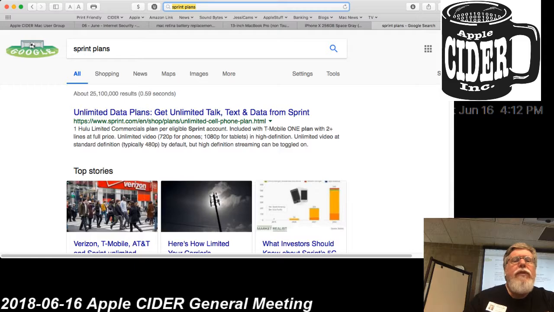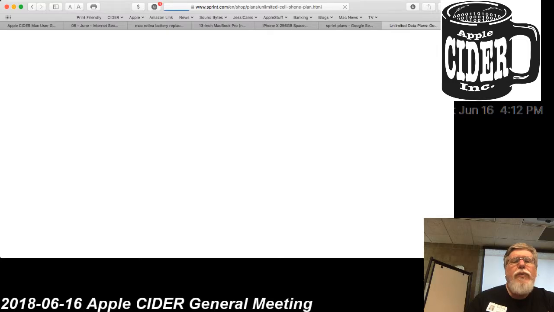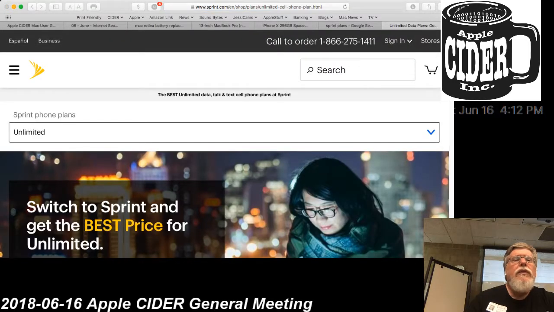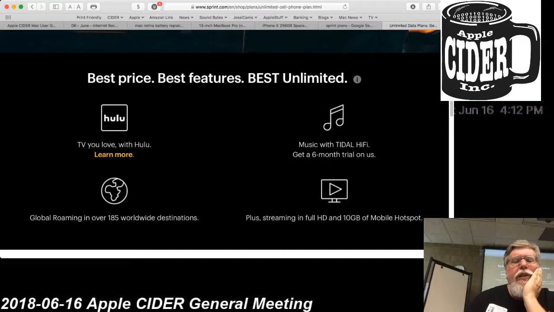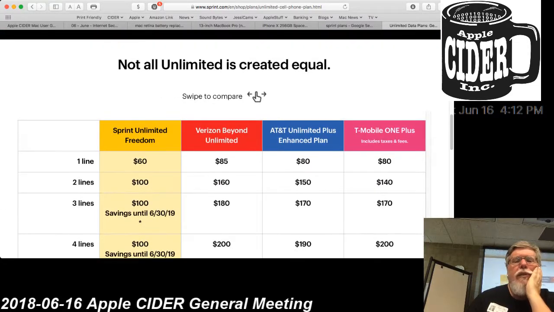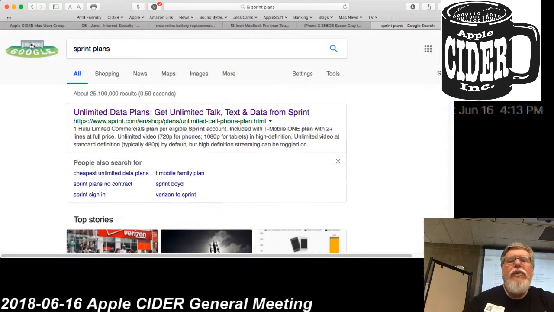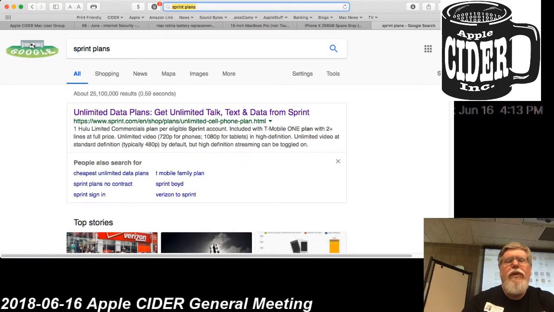Sprint and T-Mobile are merging, and I just saw that Sprint was offering a new plan, $15 a month, unlimited, which is interesting because their website says $60 a month. So what website did I see that on? It might have been Stop the Cap.